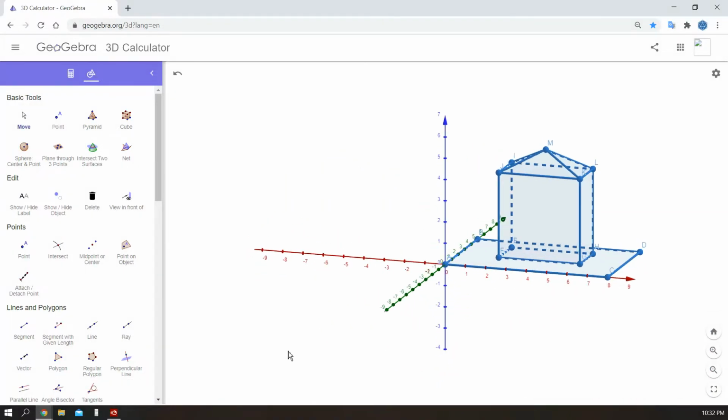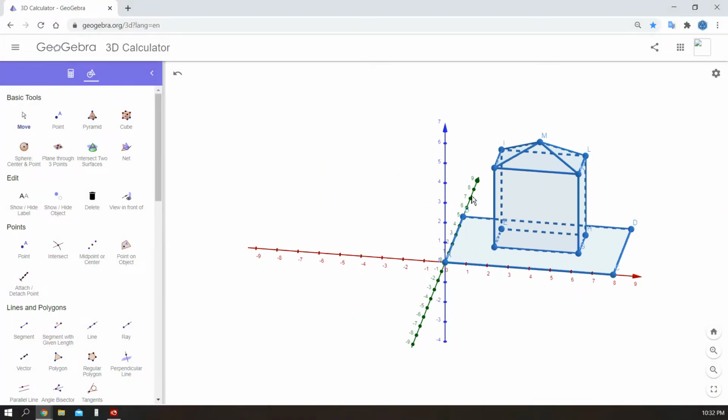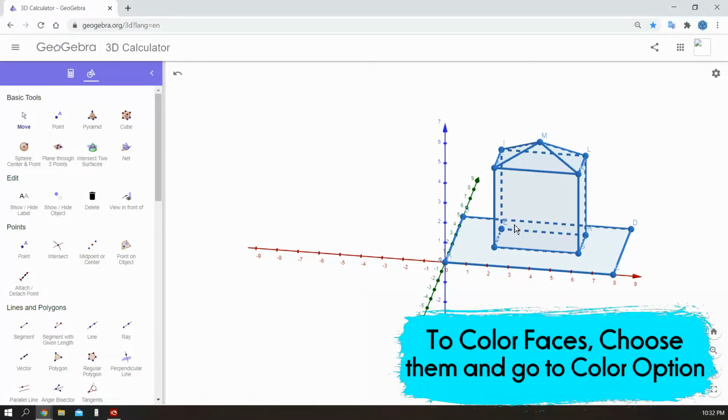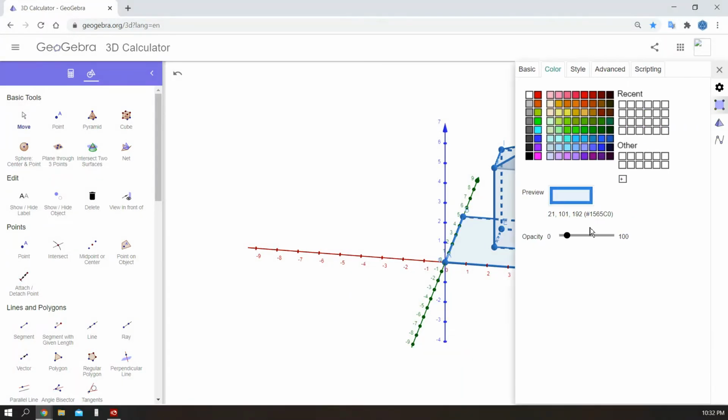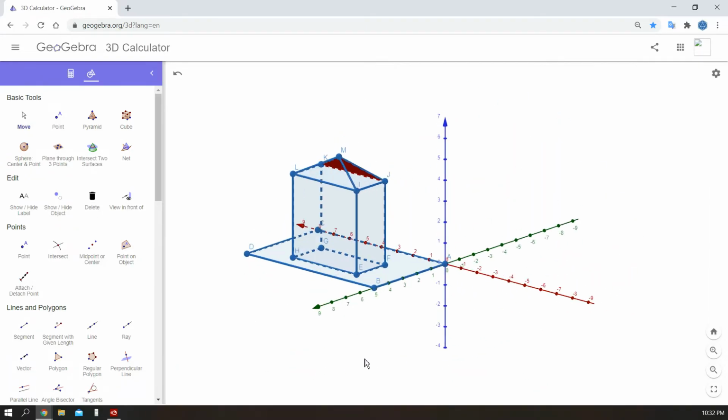Let's color the roof. Let's make it red. Choose the face you want to color. When you choose a face, it will be shaded just like that. And then click this icon, the color icon. Click plus to get more. Choose the color you want and change the opacity. I want to set it to 100%. Let's color other faces as well.